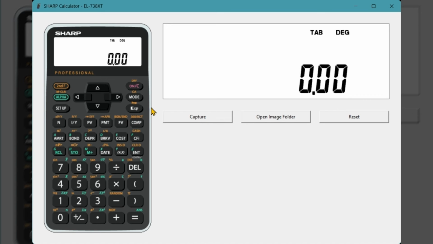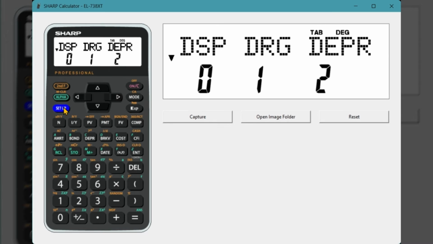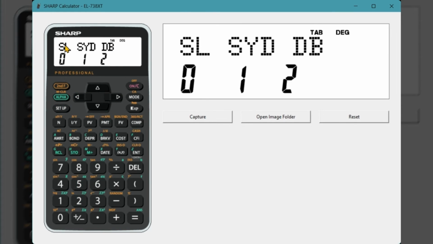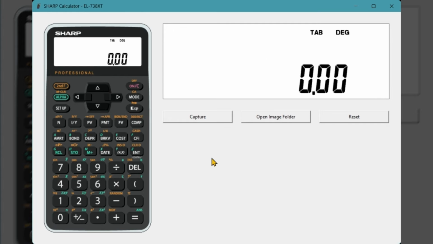Right, so to set up your choice of straight line depreciation or your depreciation method, what you're going to do is obviously just clear your screen from any previous calculation by pressing on, then press setup and choose 2. Do you see there for depreciation? Right, and then you can choose between straight line, sum of years digits, or your declining balance. So we're going to just choose straight line here, so we'll just press 0.